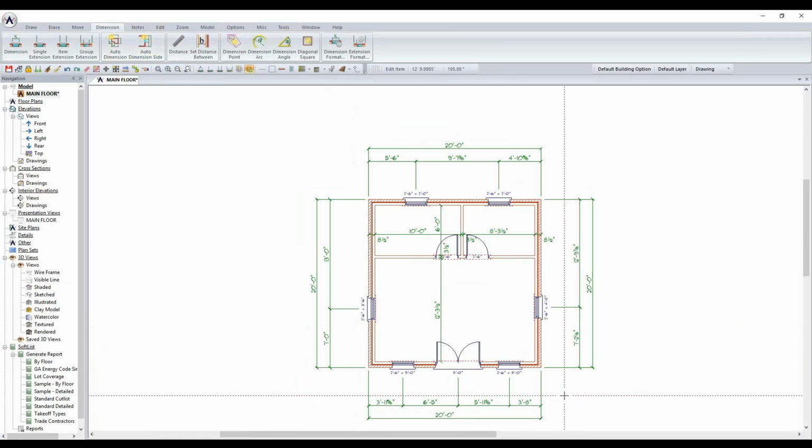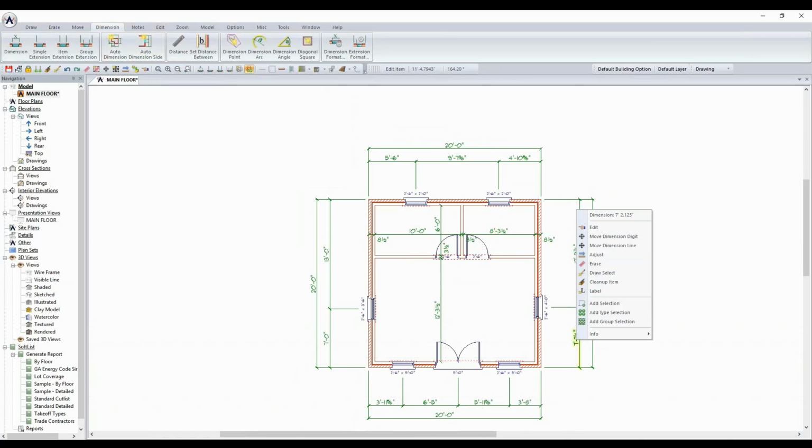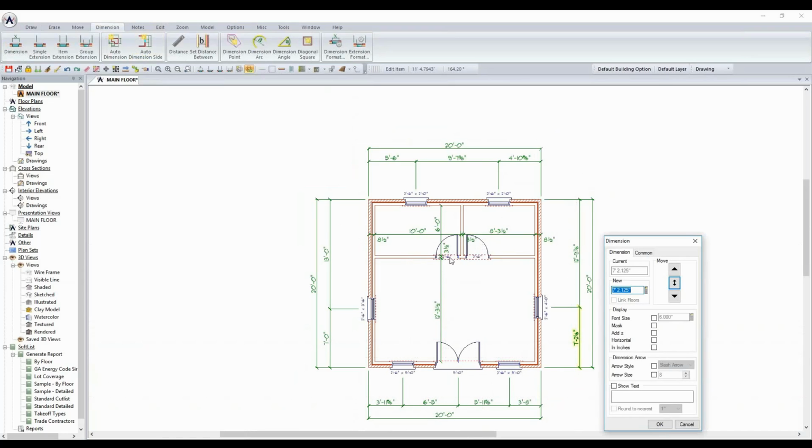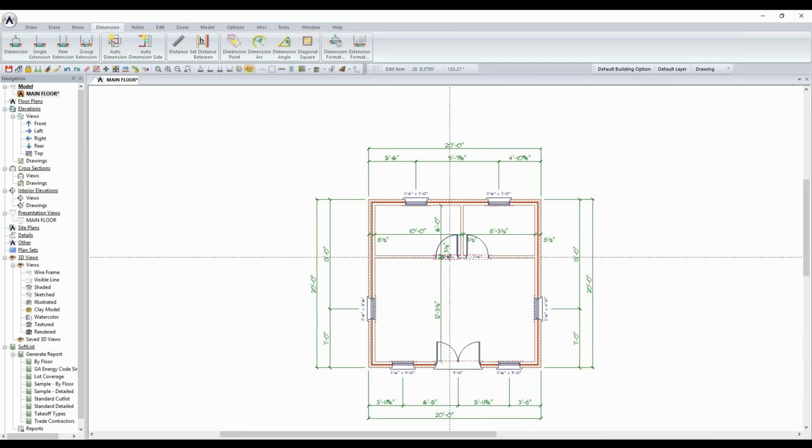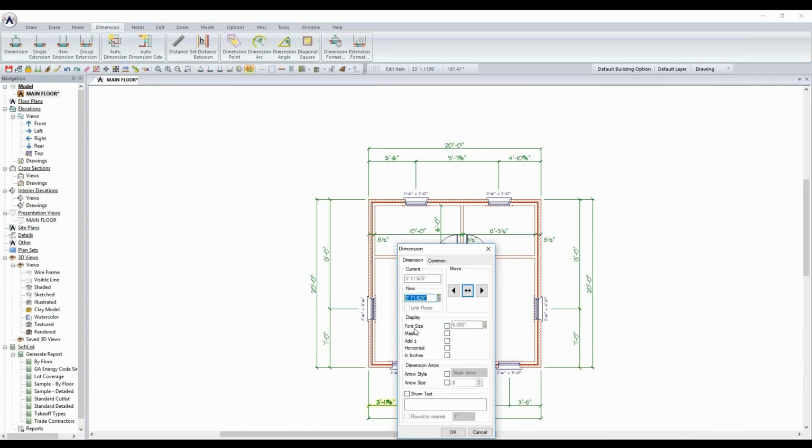I'm just going to add some more dimensions back in here. And we're going to edit this one here. And we're going to make it 7 feet as well. You can also use the arrow keys on your keyboard to move the items around.